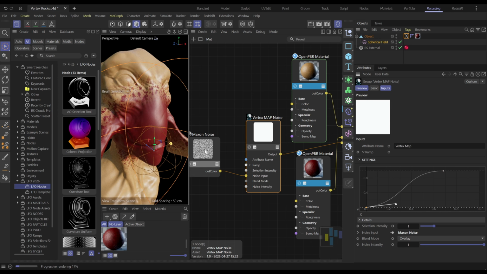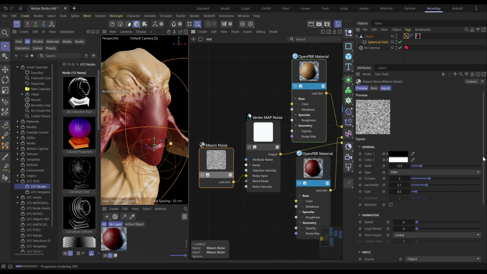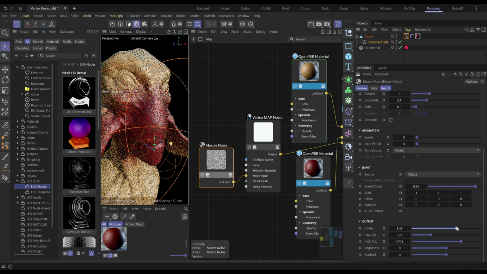It is important to remember, as I mentioned in the previous tutorial, that Maxon noise parameters and the proper Maxon noise type strongly affect the look of the selection. Incorrect parameters or ranges can negatively impact the final result.